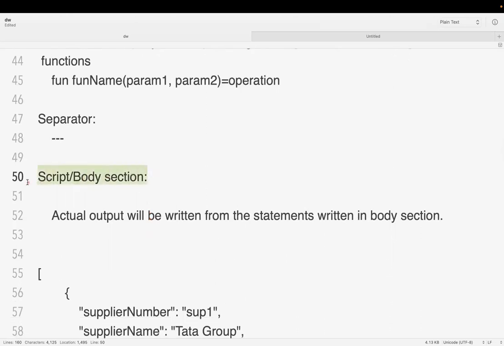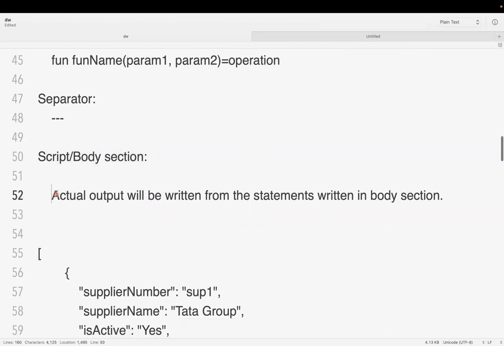And the third section in DataWeave is the body section. Whatever logic we write is going to produce the actual output from the statements that we are writing within the body section. So let us see this in practical.